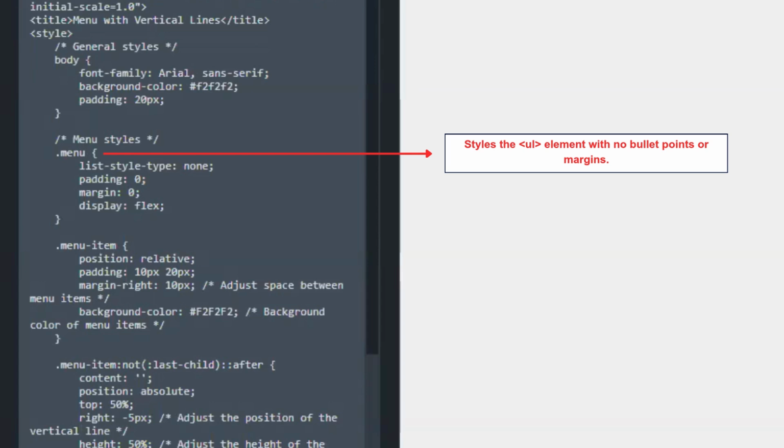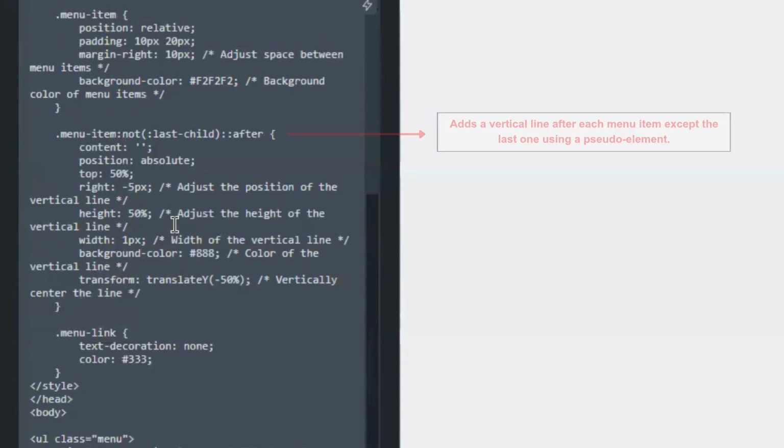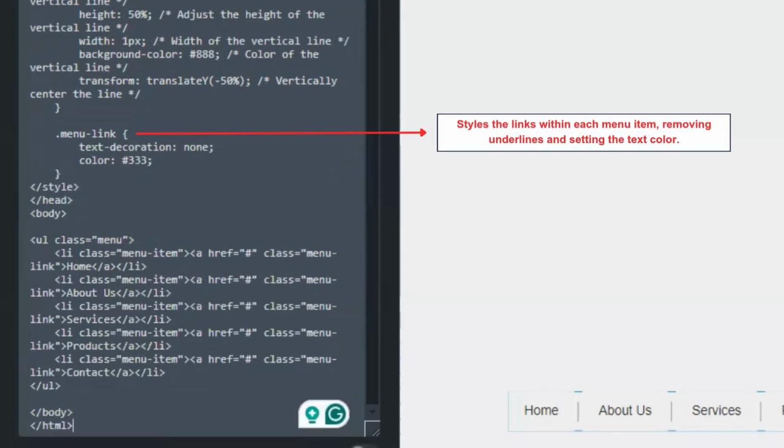This one styles the list with no bullets and no margins. Also, this one styles each menu item with padding, margin, and background color appropriate for the footer. For this one, it adds a vertical line after each menu item except for the last one using a pseudo element. The line is positioned to the right of the menu item, spanning its full height, creating a clean separation. And lastly, this one styles the link within each menu item, removing underlines and setting the text color. And that's pretty much it.